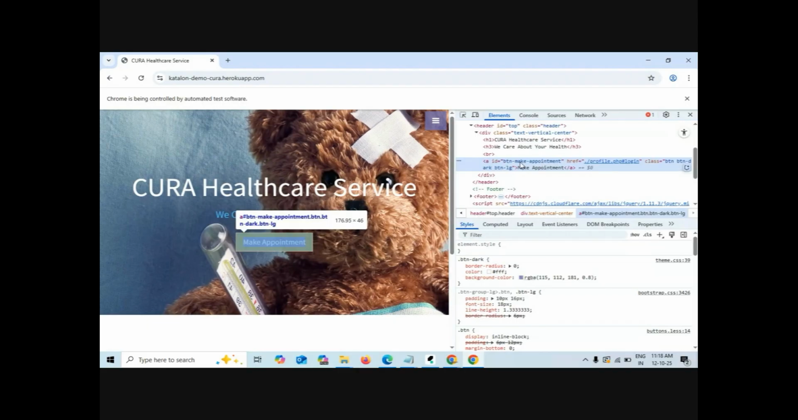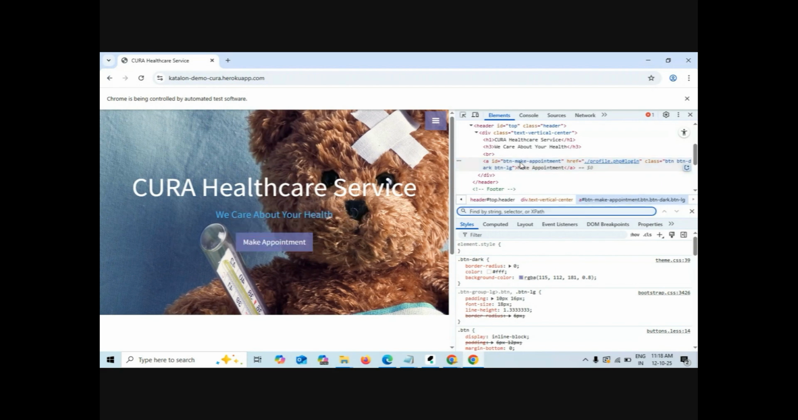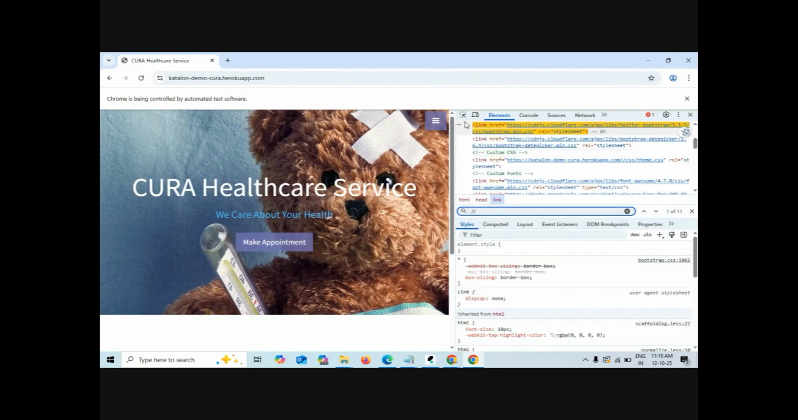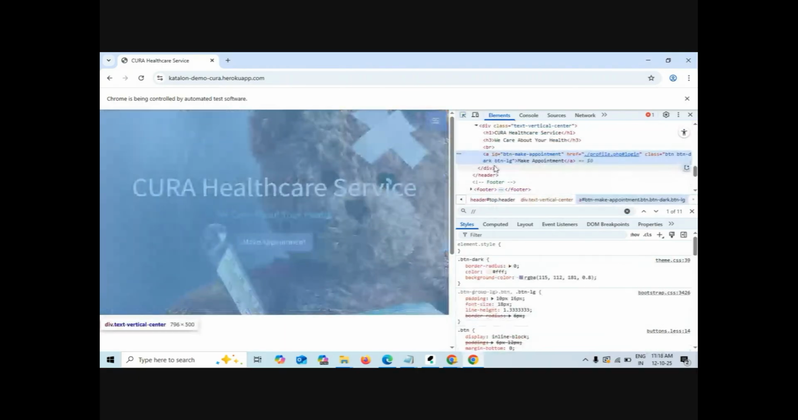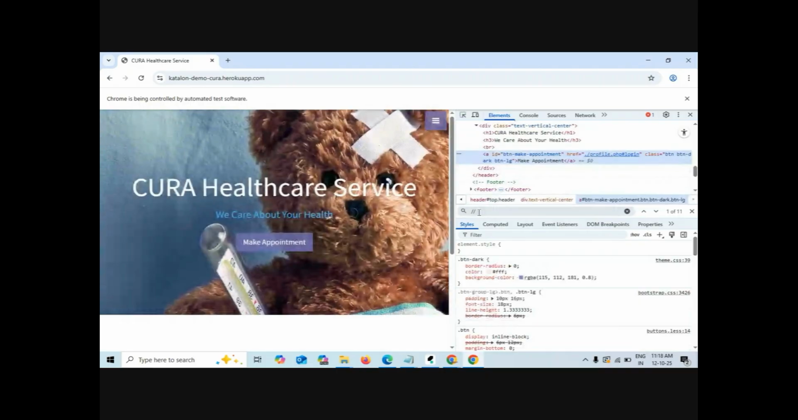So for XPath finding, there is a simple syntax. This is one of the syntaxes; multiple syntaxes are there, I will show you in the next lecture. But the sample syntax is, first we need to give the double slash, then give the tag name.